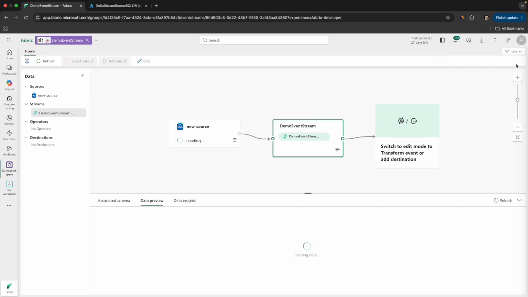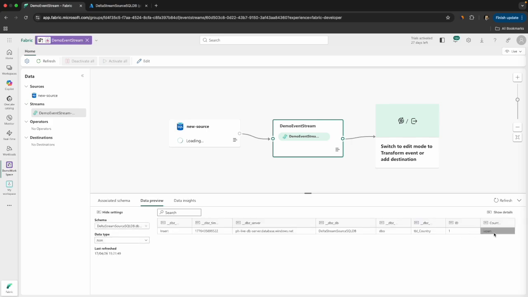Okay, now it's loading the data. Now I'm hoping to see the Japan row that we created in the country table on SQL Server. And there we go. Good.